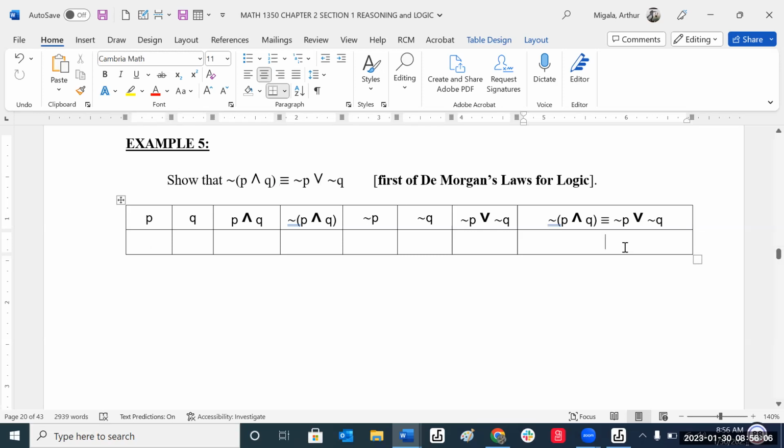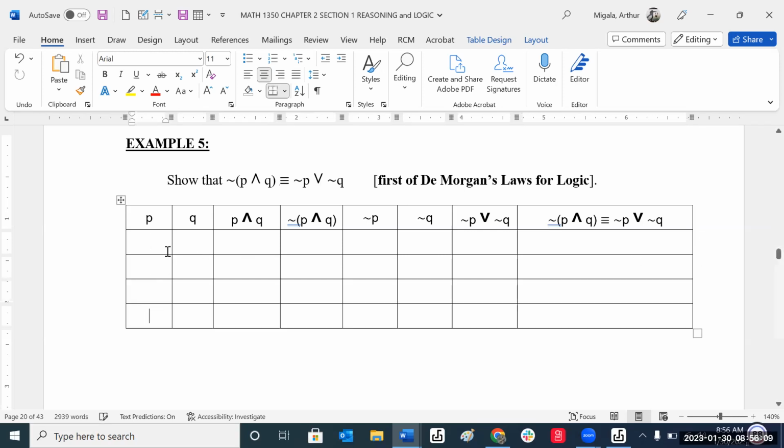So we need four rows, because we have true, true, true, false, false, true, false, false. So true and true is true. True and false, false. False and true, false. False and false, false. Very good.